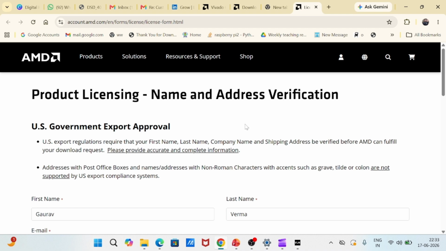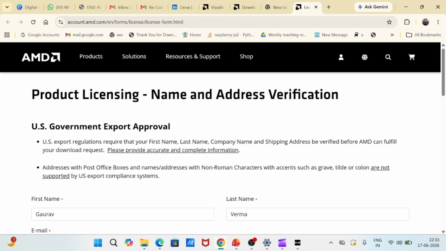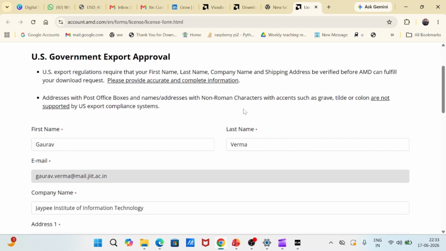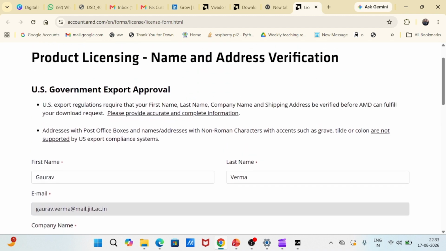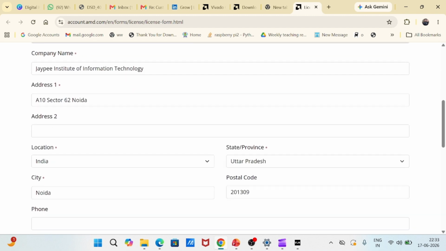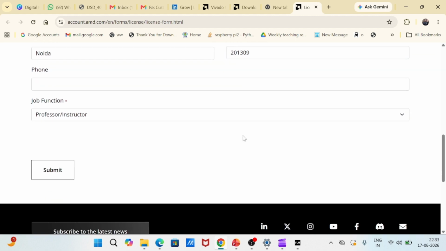But because I have already logged in another window, it is showing me the product licensing page, name and address verification. So this page opens, and it will just ask you to verify the name and address. You just check it out. All these things are the same as you have done previously during the downloading process. Then you just need to click on the submit.